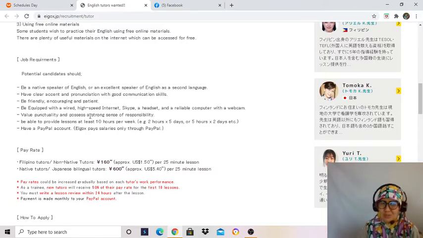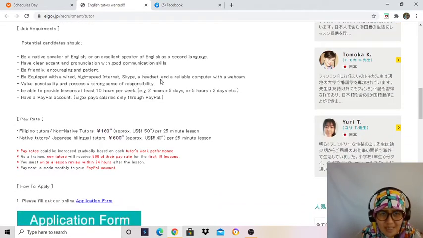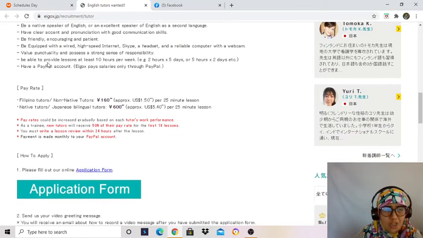Of course, always be patient. Be equipped with a wired high-speed internet, Skype, headset, and a reliable computer with a webcam. Value punctuality and possess a strong sense of responsibility. Be able to provide lessons at least 10 hours per week, okay?